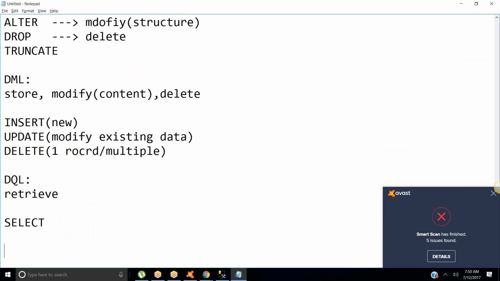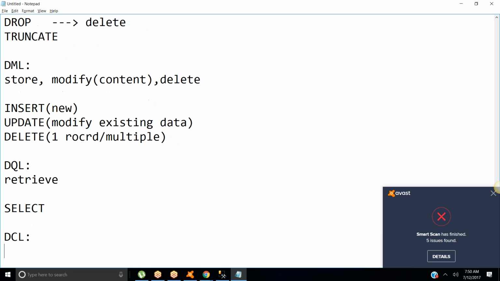Now we will see what is meant by DCL. DCL is data control language. Through this data control language, you can allow permissions.